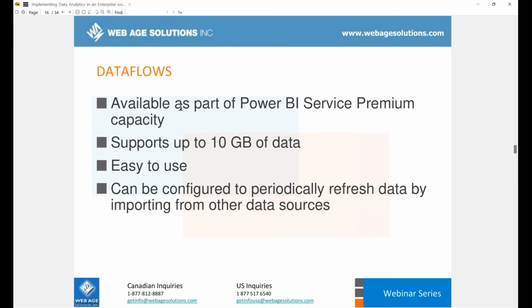We also have something called data flows, which is available again as part of Power BI service, but this time around you need to have a more expensive license or subscription. So budget, cost, like I mentioned, is a very important factor. If you're okay with this premium subscription, which costs a lot more compared to the Pro, you can increase the capacity of your data models. From 4 GB, you'll be able to bump it up to almost 10 GB, and you'll be able to use this particular concept, which is known as data flow.